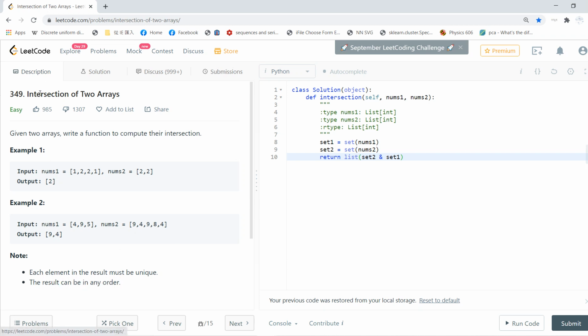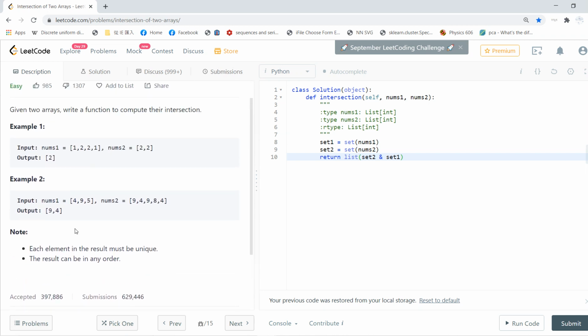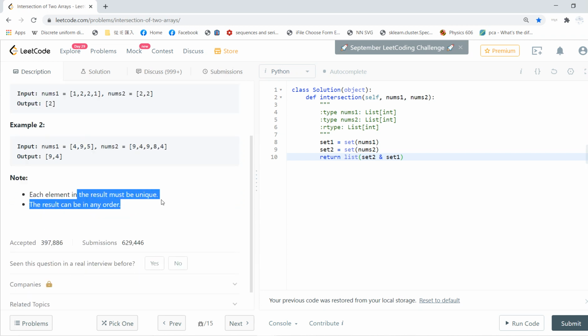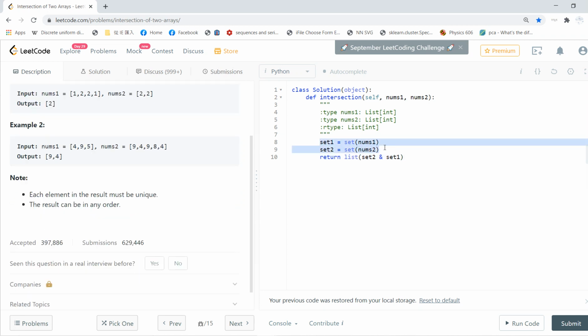So since we are doing the intersection, and only unique, this tells you that you should use set. Okay, since it must be unique, we can first take the set of the original numbers, nums1 and nums2. So we have set 1 and set 2, and so we have two sets.